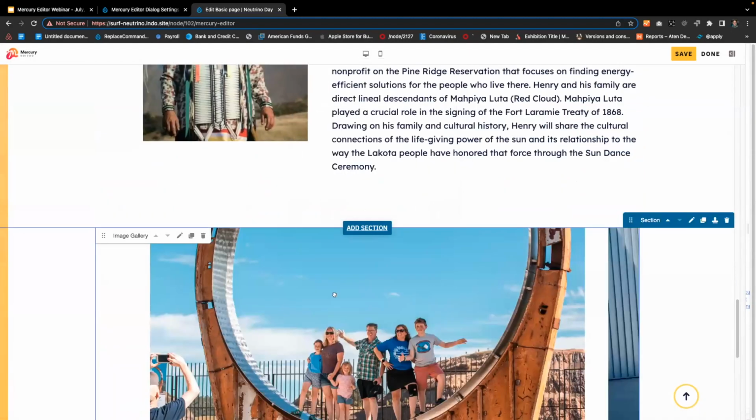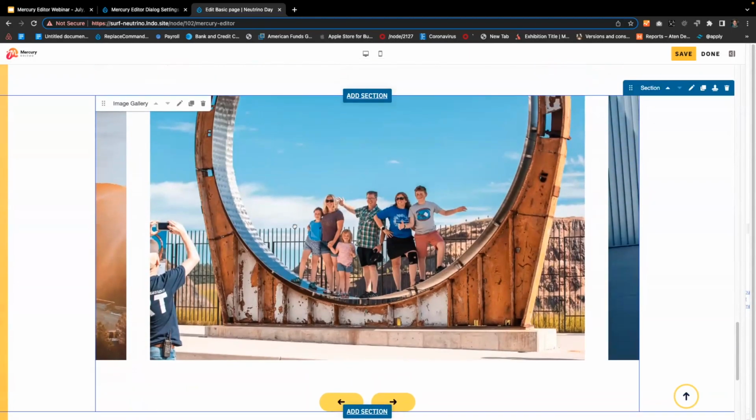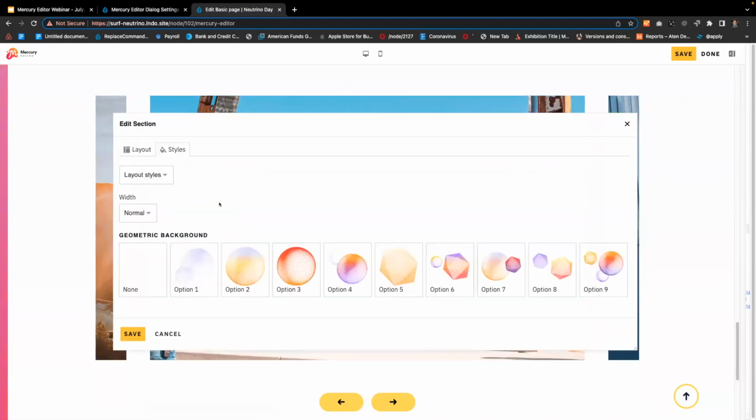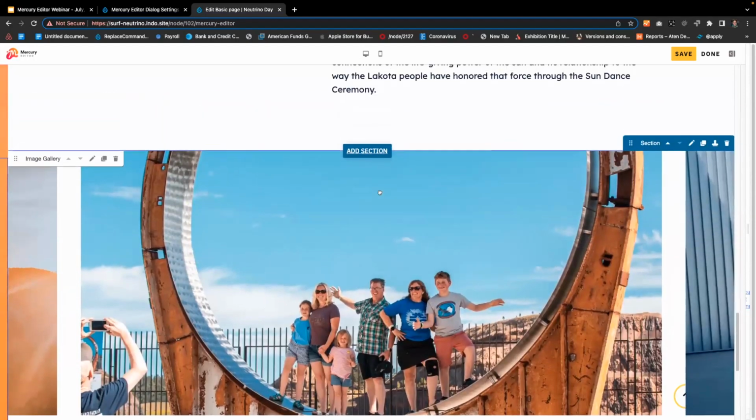Then hit save, and it drops that gallery right again into the layout immediately. In this case, I want this section to be a slightly different design. I'd like these edges to kind of expand the full width. So I'll go back into the Styles tab and choose full for the width of the section. That now expands out to the edges.